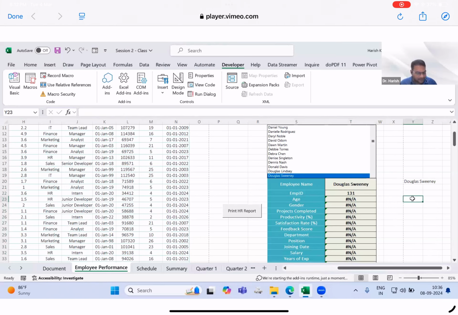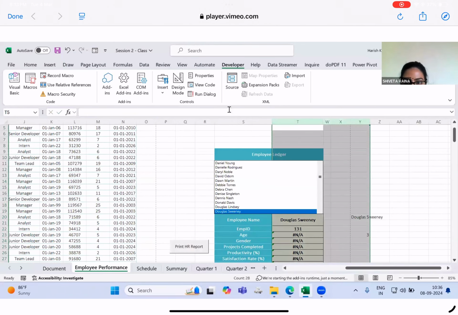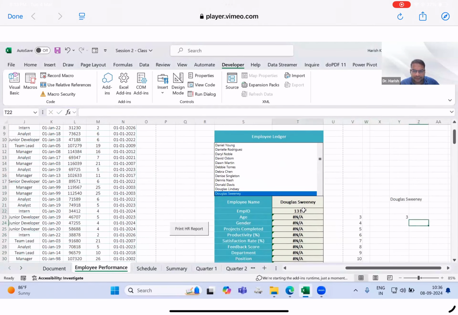So B23, where I have written 3 here. No, not here, right? So let me check what is happening. I think that is hidden. Let me unhide that one. Why is it not returning the value for that? Okay, so let's say this is working. What is happening to the VLOOKUP function? Okay, identify this one and B23, right?